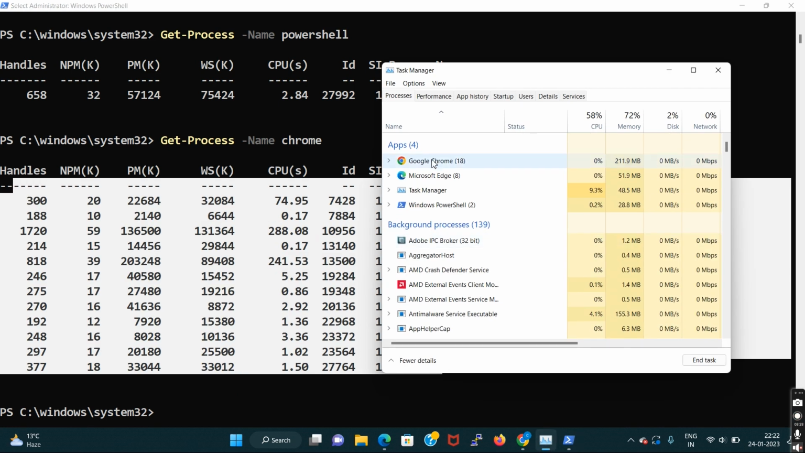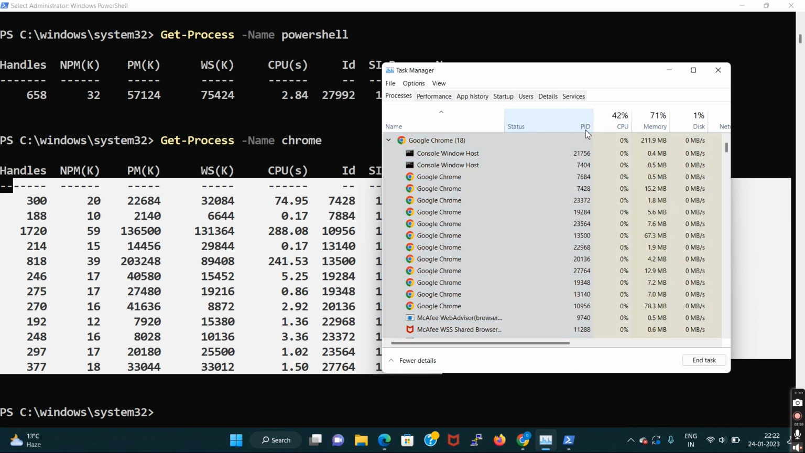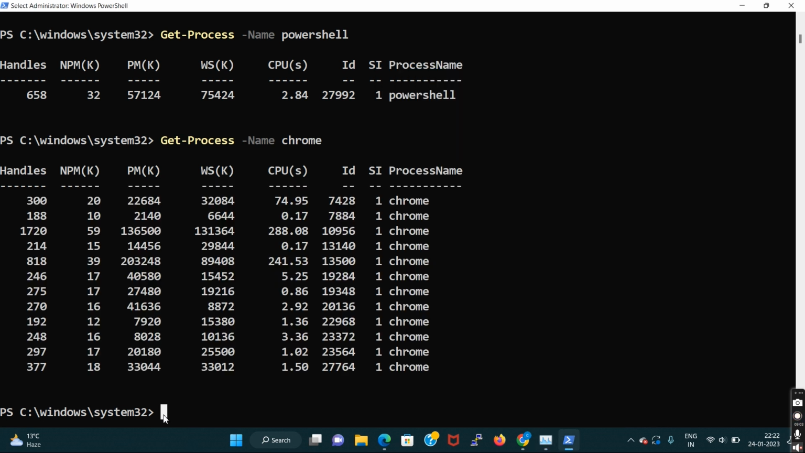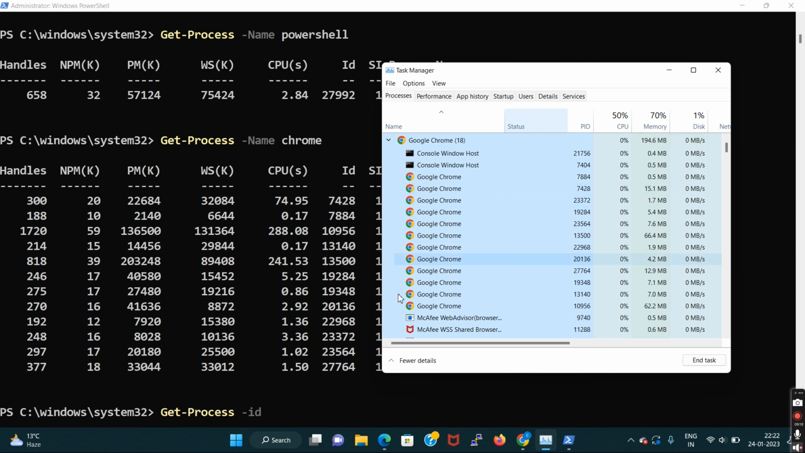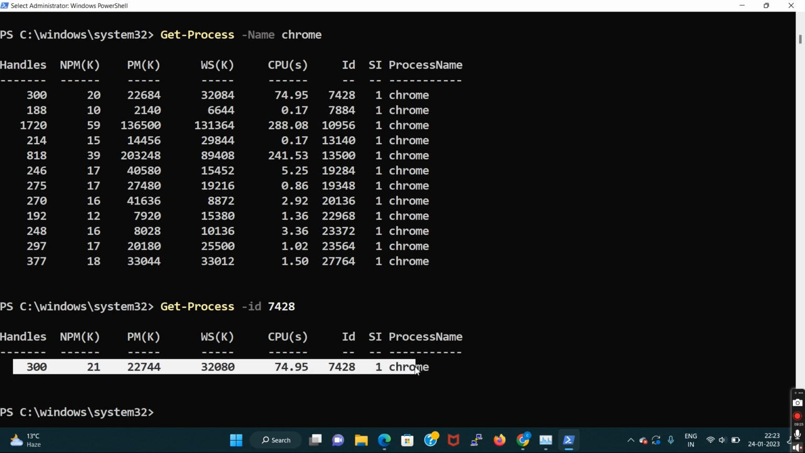If I open Task Manager, you can see that if I want to get one particular process, they have the same name. If I type this name, it will show all the processes having this name, but I need this particular process. How can I get this process? So you have a unique ID, so you can expand it. Now you can see here the process ID, it's unique. So for that you have to use Get-Process, then you have to use Id. I'm going to use this, 7428. Hit enter. Now you can see that particular process.